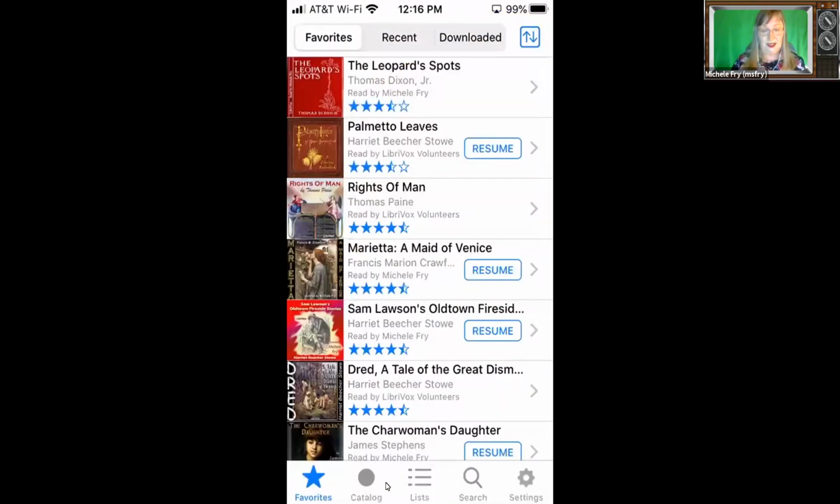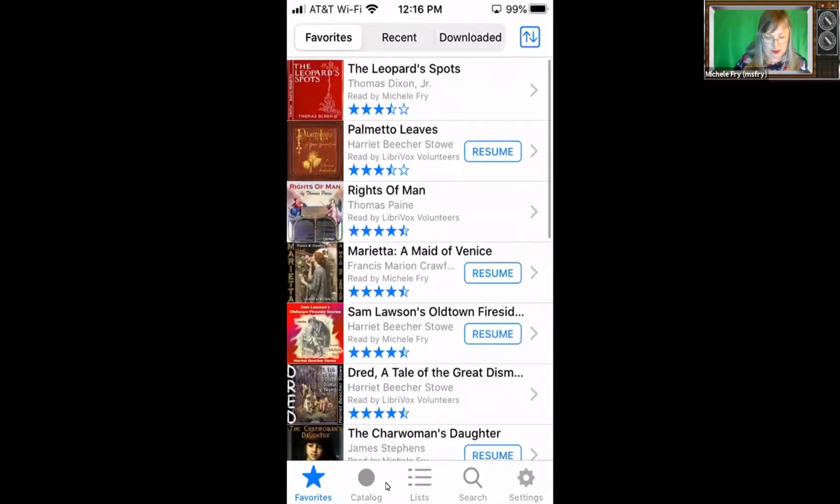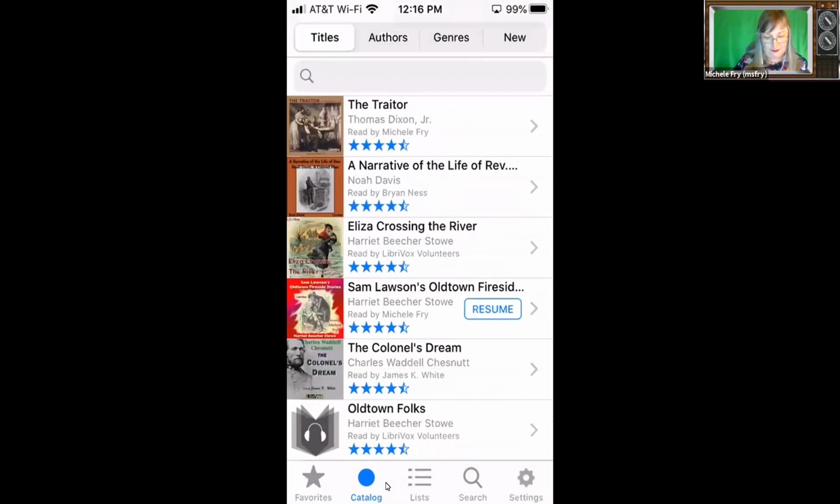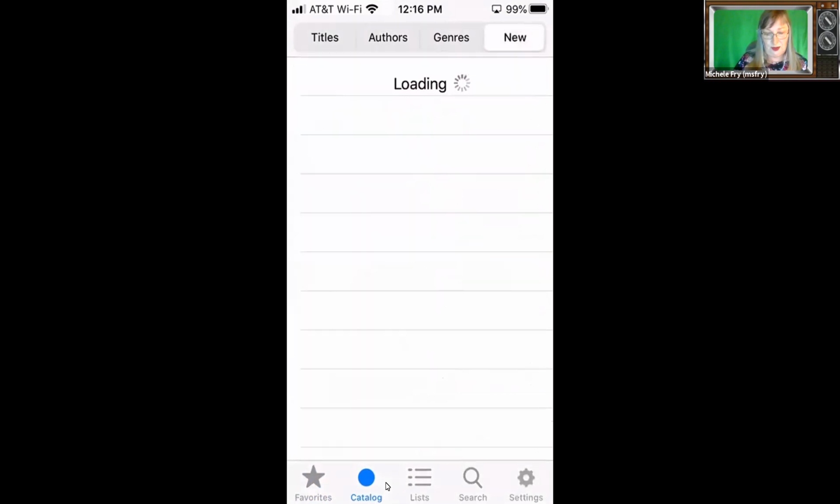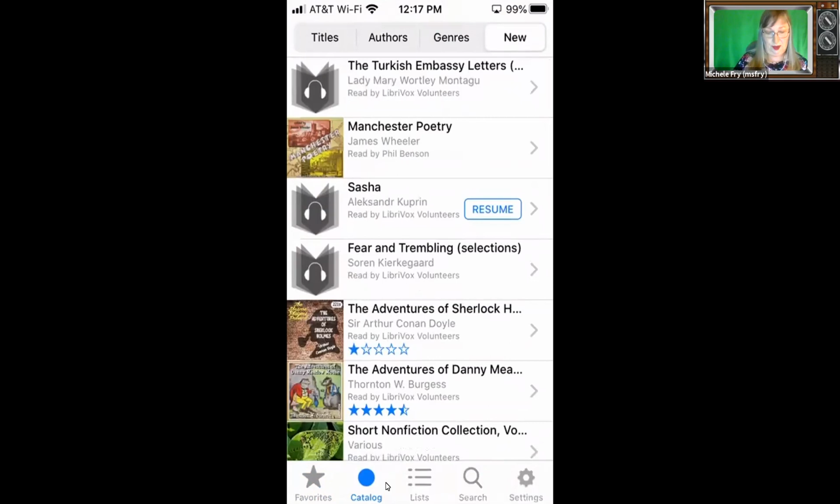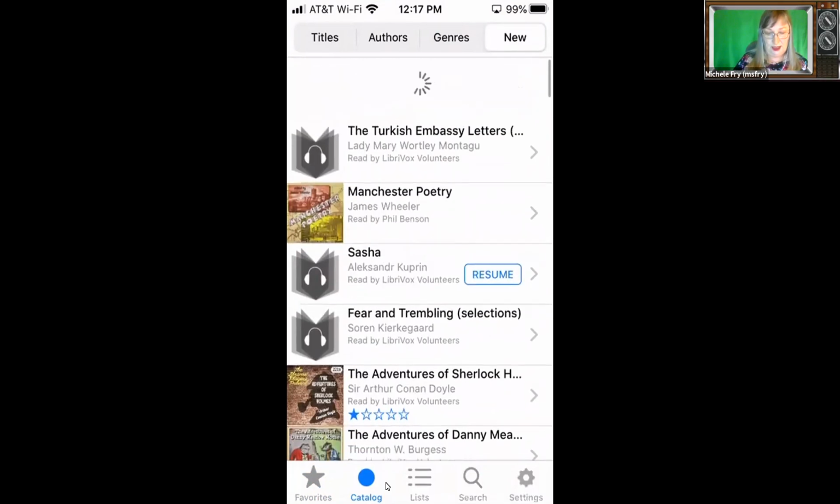And this is like the deluxe way to listen to audiobooks. At the bottom, you see favorites, catalog, lists, search, settings. I'm going to click on catalog. I'm going to hit up at the top right. You see where it says new. You click new, and it has everything that just was on the LibriVox homepage, the latest, newest 10 things.